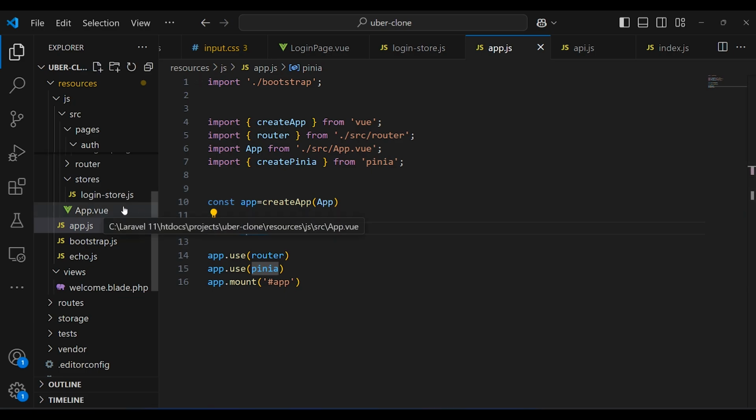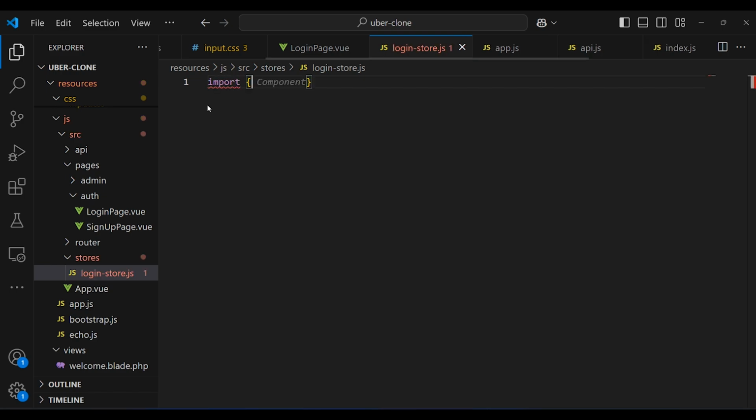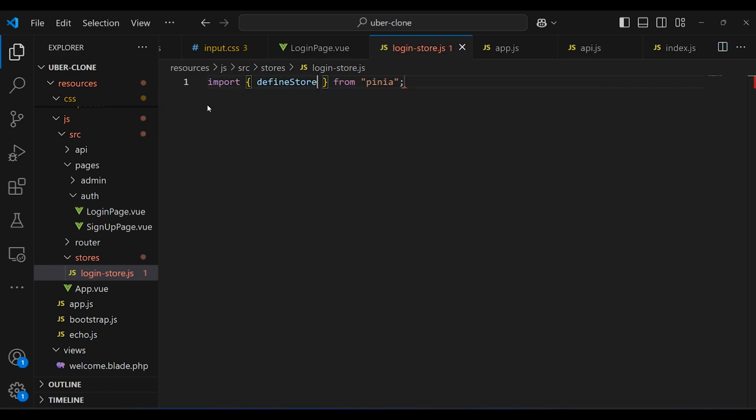Now we are going to get into the loginStore.js file. And in here, I'm going to import a function, defineStore. Yeah, I'm going to import it. And then I'm going to export a constant, export const. I'm going to name it useLoginStore, like this, is equal to defineStore.